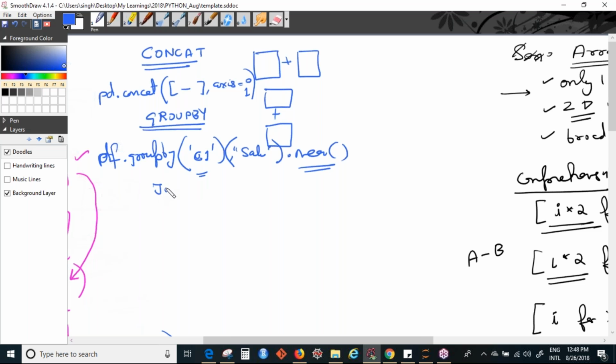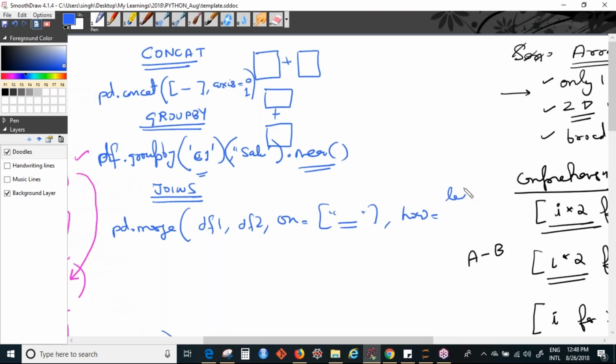Then we saw joins. The syntax for that is pd dot merge. Then we write data frame 1, data frame 2. Then we write on, the columns on which you want to join. And then we write how is equal to, whether we want left, right, inner or outer join. This is the syntax to do joins in Python.